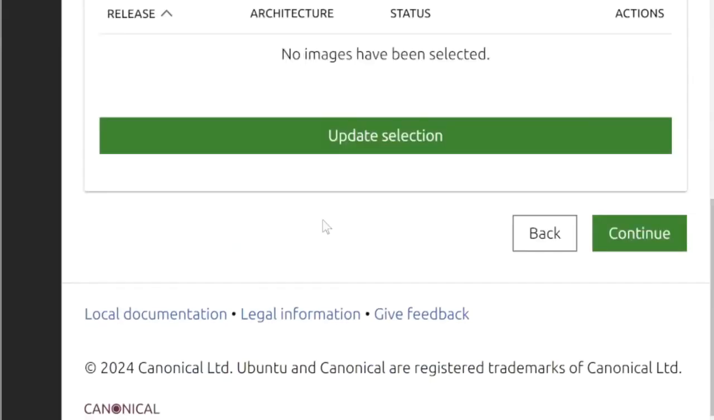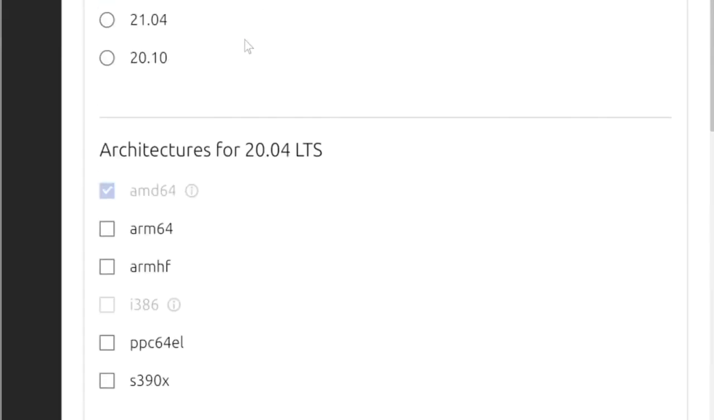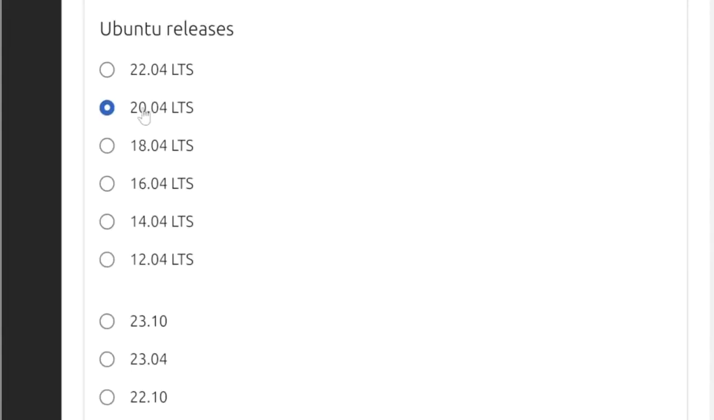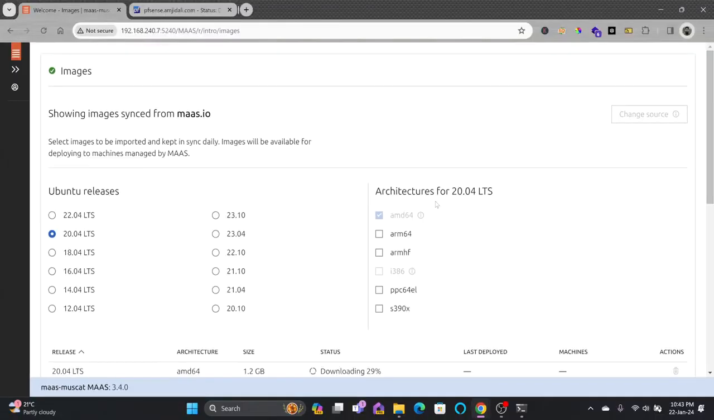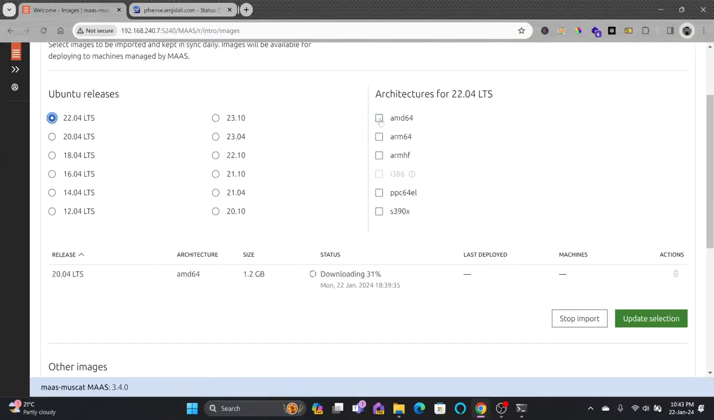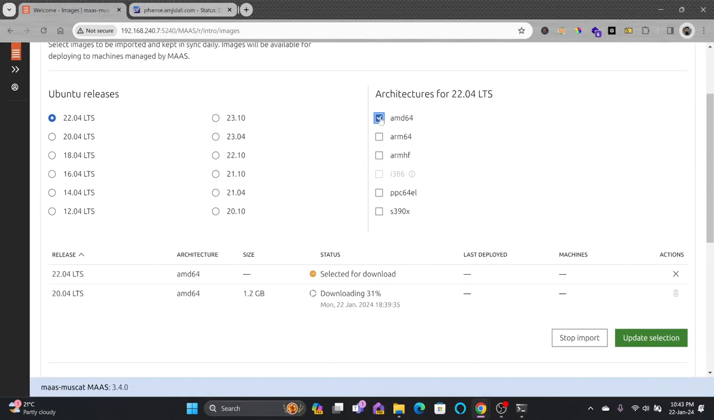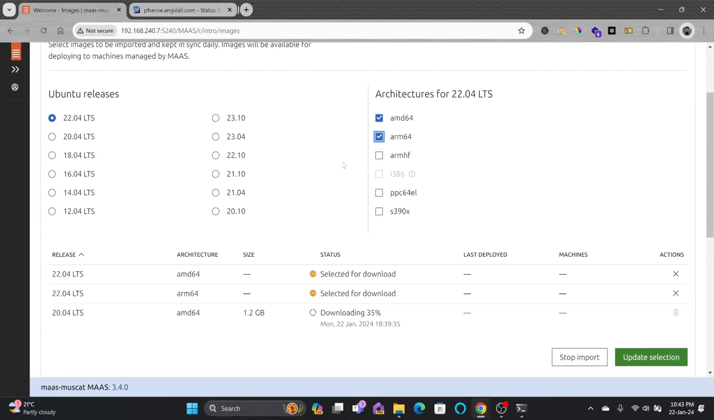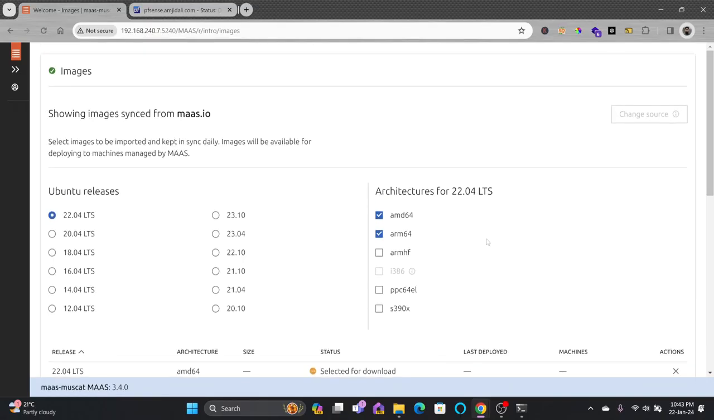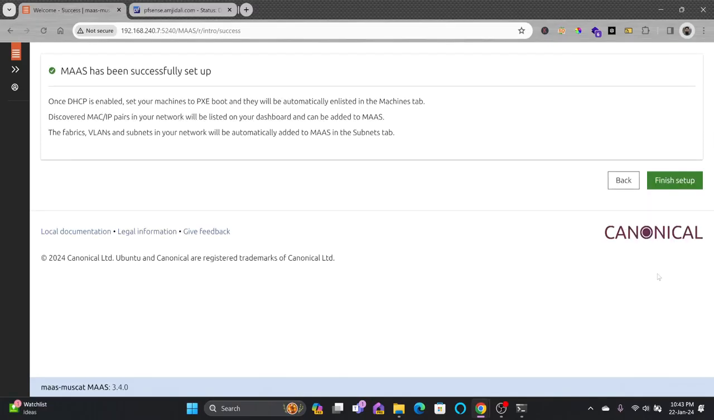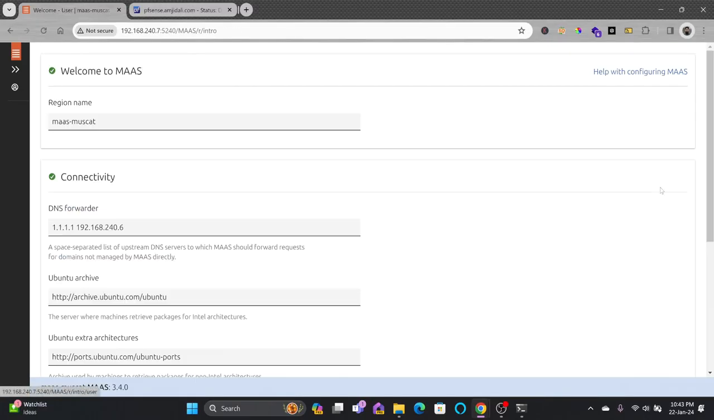I'll save and continue. Now you can see here that these are the images which will be downloaded. By default it is downloading Ubuntu 20.04 right now. So I'll be choosing both images and downloading them for AMD64, and I'll also be downloading for ARM. I'll be using Raspberry Pi, so I'll be doing update selection. Now it will continue to download the latest images of Ubuntu 22.04 and 20.04, which is already being downloaded. So here I'll continue. It will of course continue to download the images, and I'll finish the setup here.